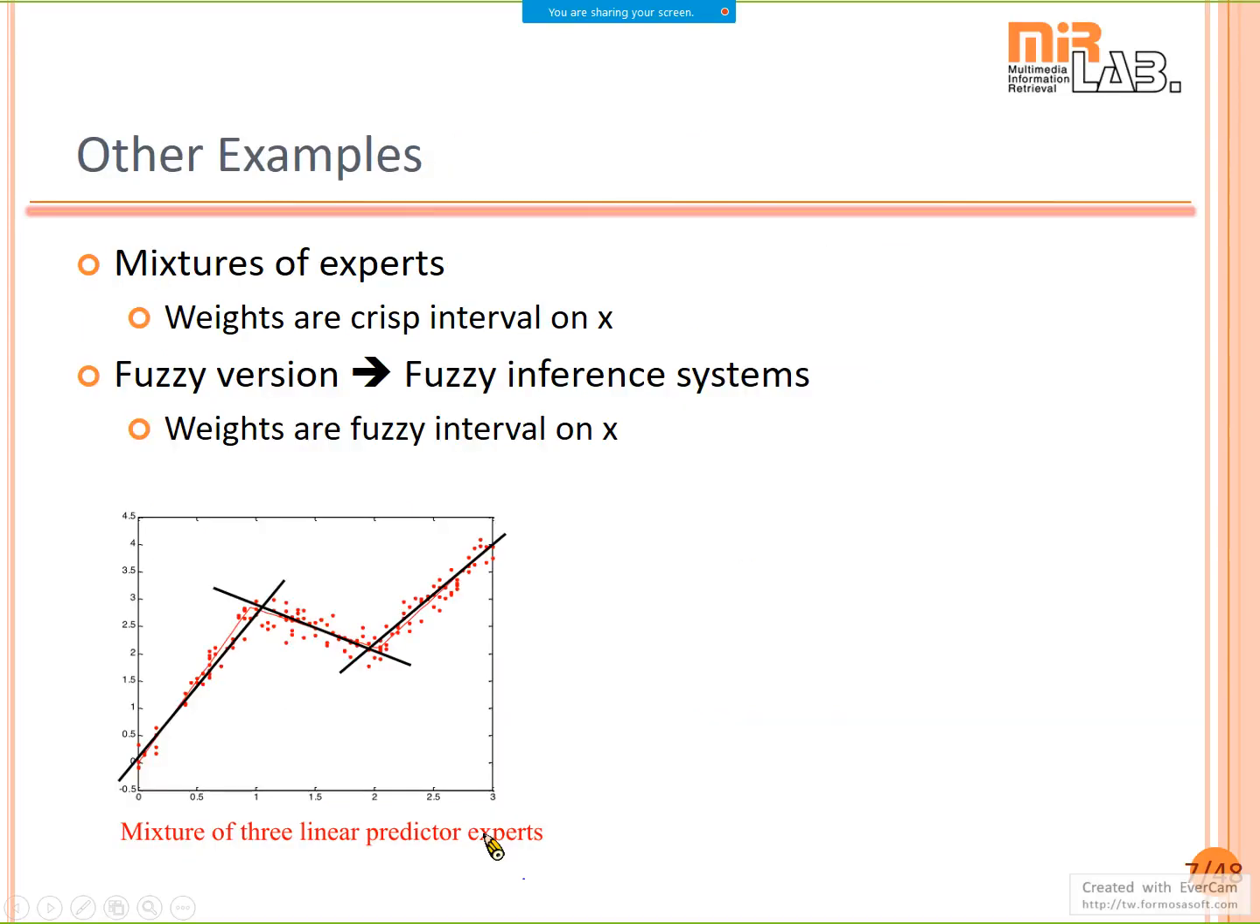Now here we have other examples of ensembles. Actually, the concept of ensemble has a lot of examples in different literatures. For instance, we can call it a mixture of experts. Here the weight is actually a crisp interval on x.